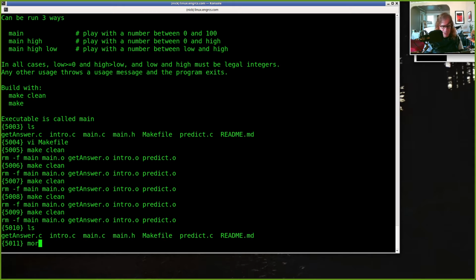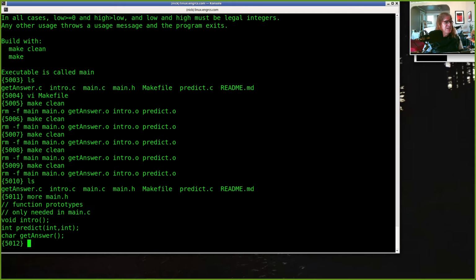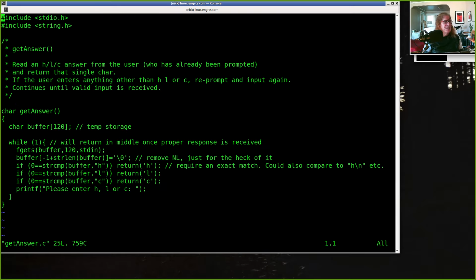Alright, so main.h is just function prototypes, so it's just 3 functions. GetAnswer.c, so read an H, L, or C answer from the user who's already been prompted, right? So this doesn't prompt initially. And return that character. If it's not a valid input, prompt and continue.